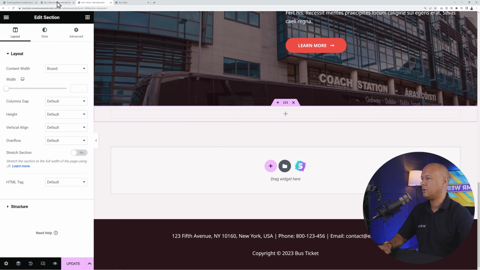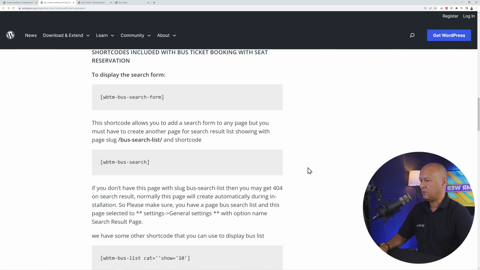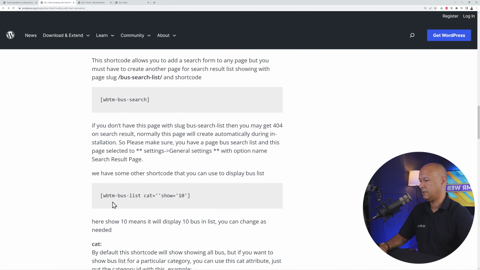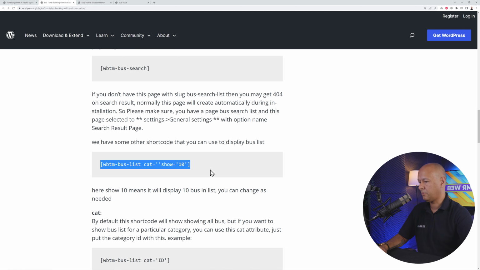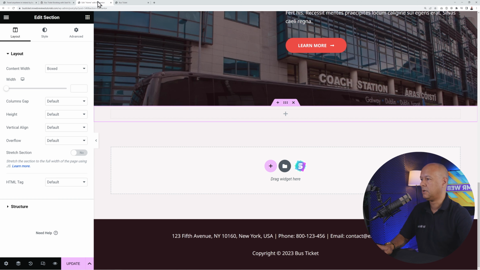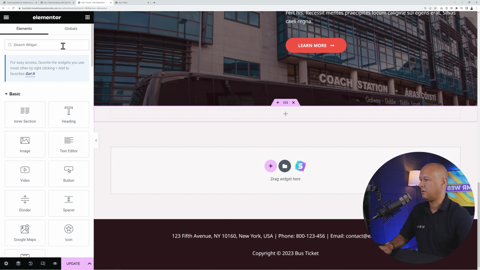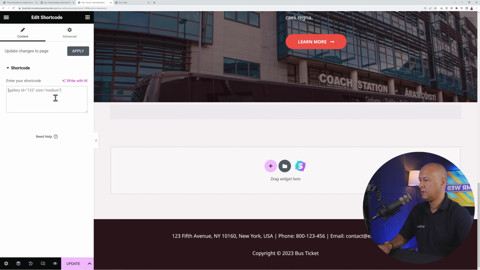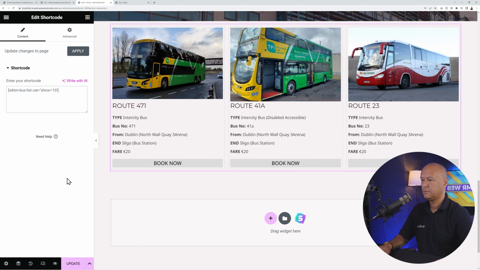So for this, we can use, again, a shortcode. So right here, as you can see, this is our search form, but you also have, right here, the bus list, basically, okay? So if you were to fetch this one here, Control-C, and go back to your page, and then look for shortcode again, drag and drop, and now replace this with yours.